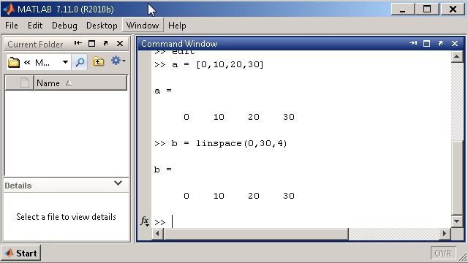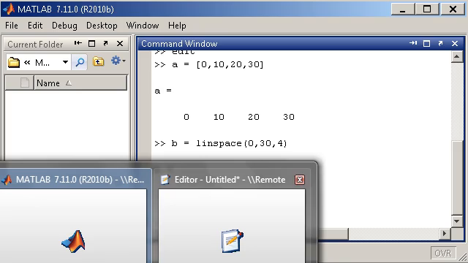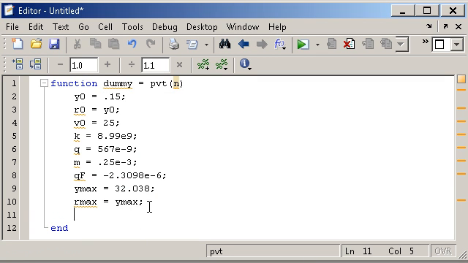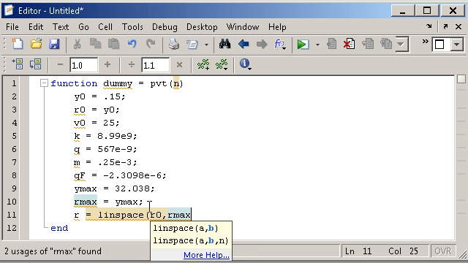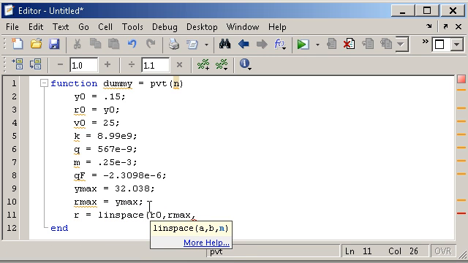So here, I'm going to create a set of R values. R equals linspace of R0 up to R max, and I'm going to go with 101 values to start with. And then it says back.